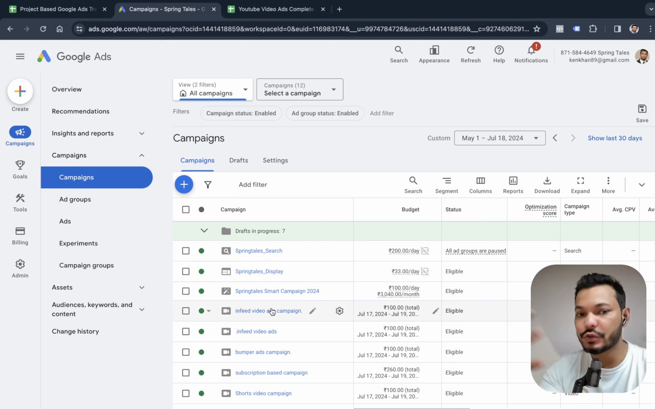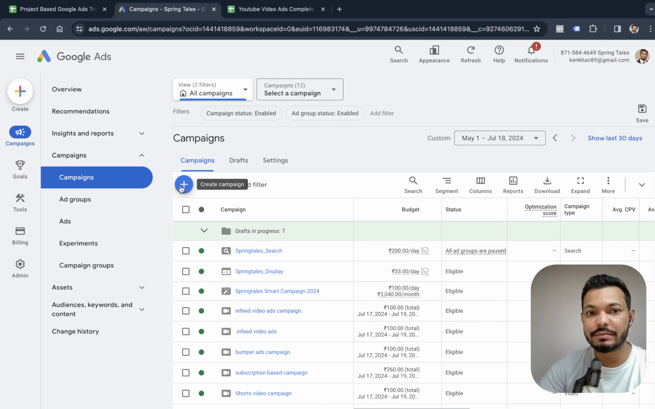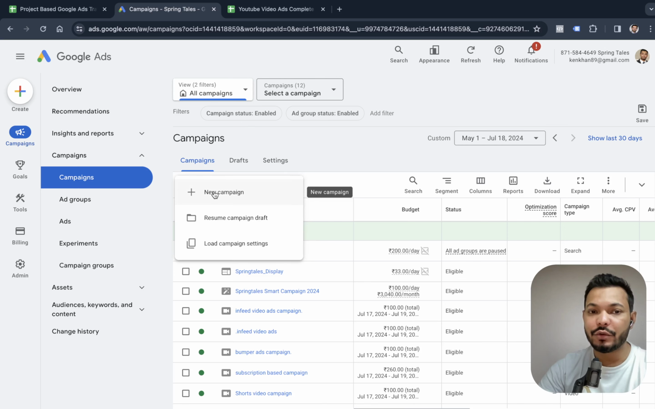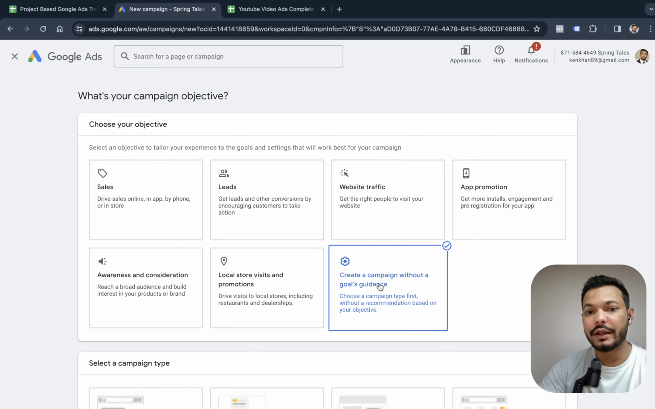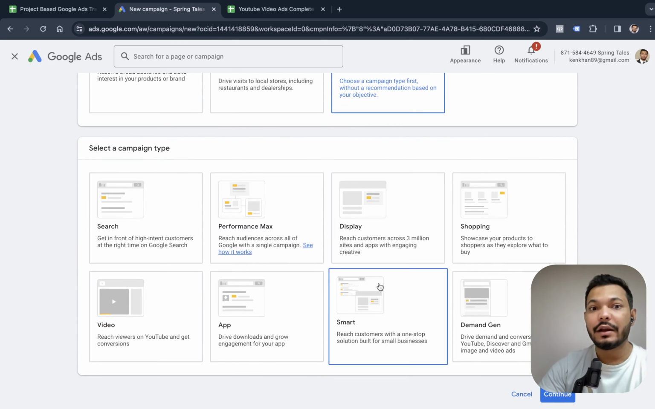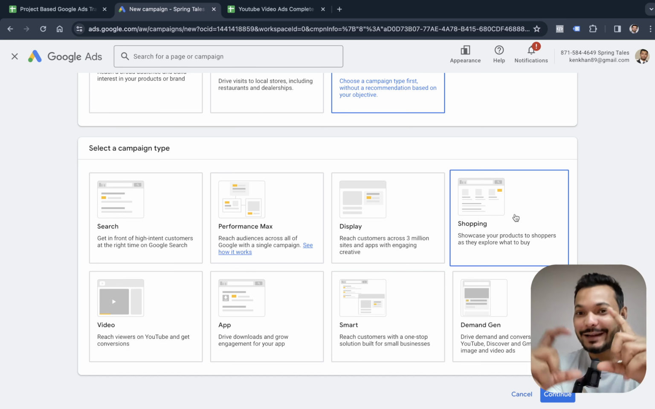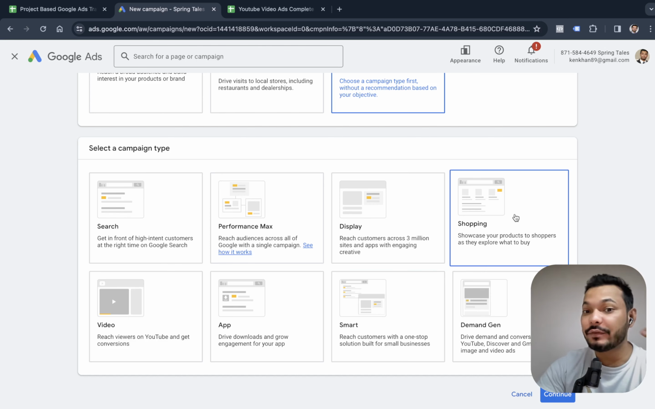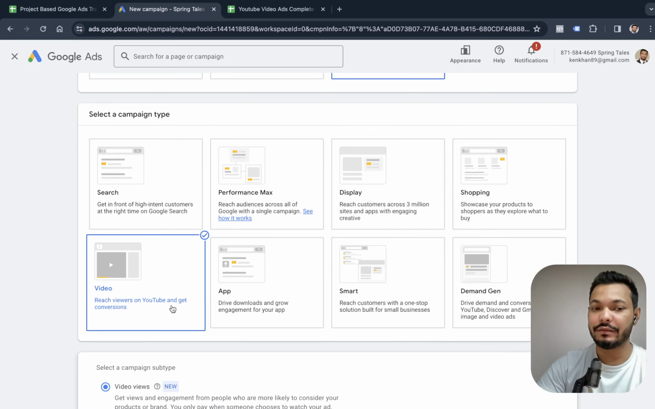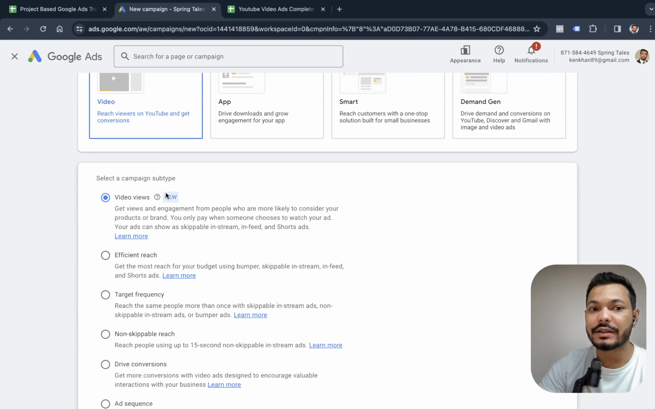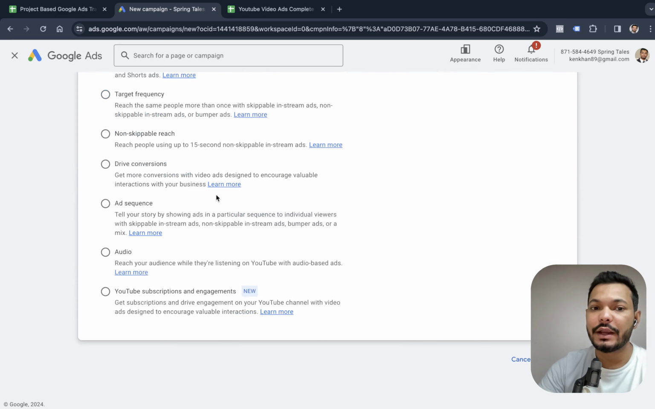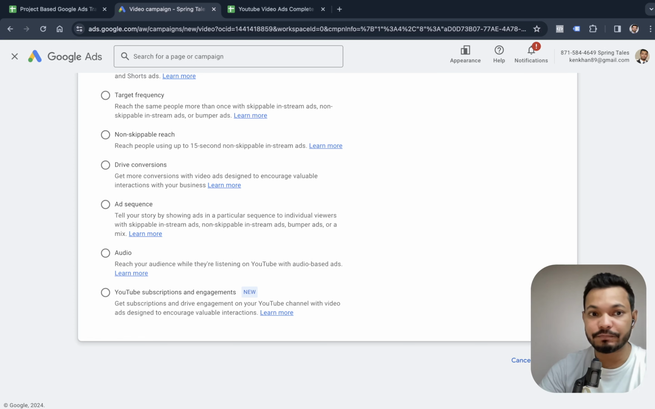Now, you simply have to come into ads.google.com. Then you have to click on this plus button that says create campaign and you click on new campaign. Now here you either choose any of the objectives or you go without any goal objective. And then rather than getting into shopping type, which is the actual campaign type for all the shopping campaigns, you have to get it through video campaign, the video option. Now, right after clicking video option, you have to go with the first subtype, which says video views, and then you simply click on continue.